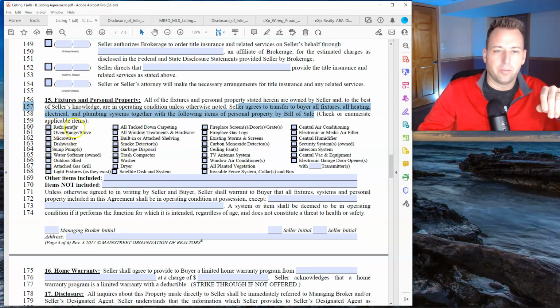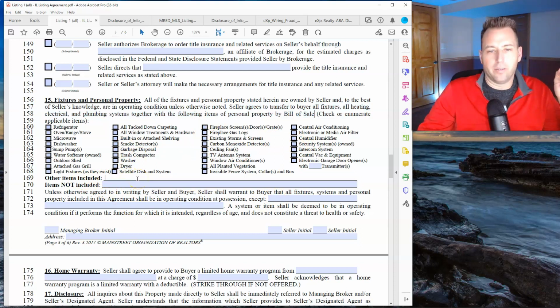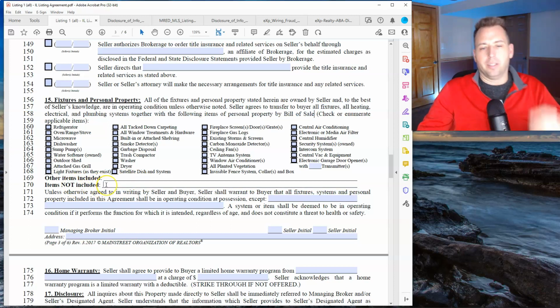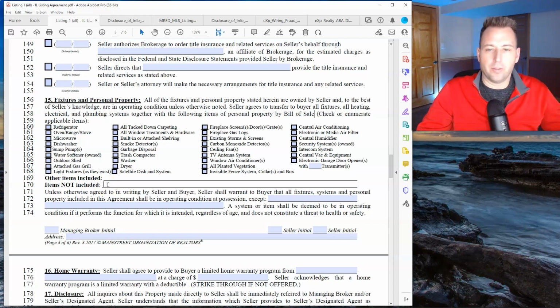You can read through: refrigerator, oven, range, all that good stuff, washer, dryer. If it's staying, we just check the boxes. Under other items included, sometimes there'll be things like a gas grill might stay, or items not included. A common one would be a chandelier or some sort of family heirloom attached to the house, or some shelving sometimes people like to take with them. So basically, if it's connected to the house, it's assumed that it's going to stay, and if not, then it would have to be listed out here.